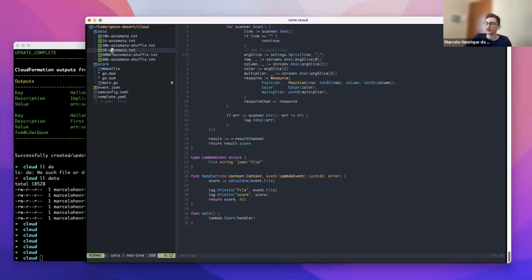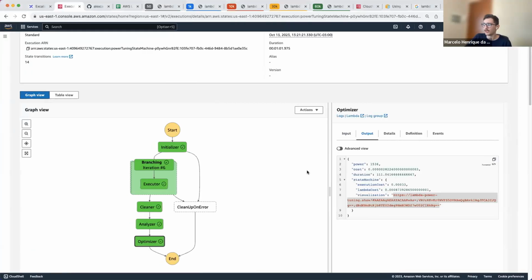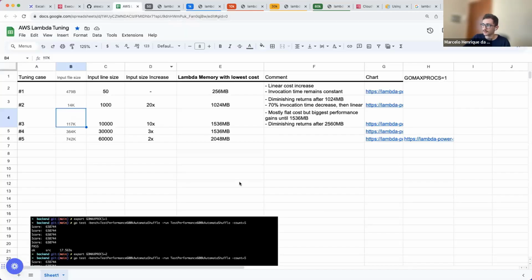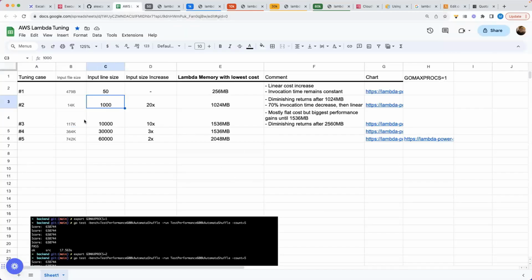And then for sure, you're going to have to adapt the memory of the Lambda. But since you don't know, you can use this tool to test multiple memory sizes, and it's going to tell you which one is faster and cheaper for the data that you're using. Does that make sense? Yeah, thank you for the explanation.